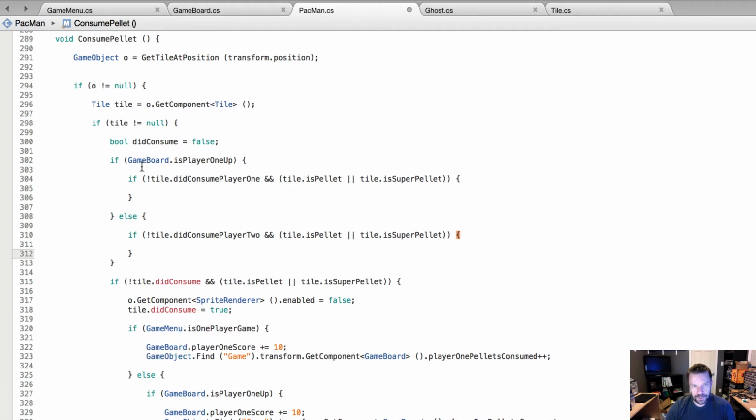Alright? So here we have to check in a different way. We have to say if player 1, right, didn't consume. If it's player 1's turn and player 1 didn't consume the tile, and it's a pellet or it's a super pellet, then we want to do stuff. Otherwise, if it's not player 1's turn, then we want to check to see if player 2 didn't consume the tile, and the tile is a pellet or the tile is a super pellet.